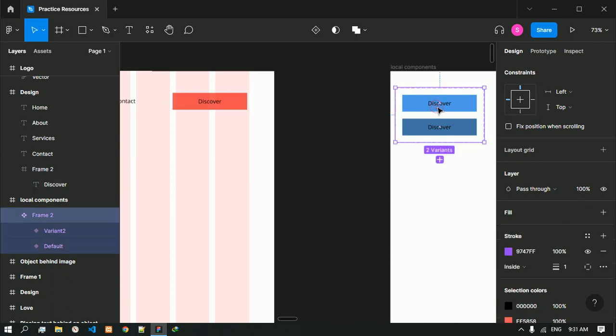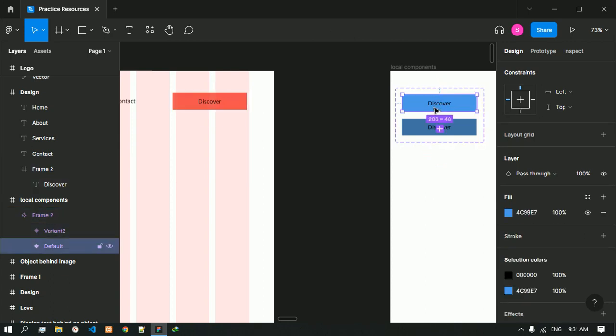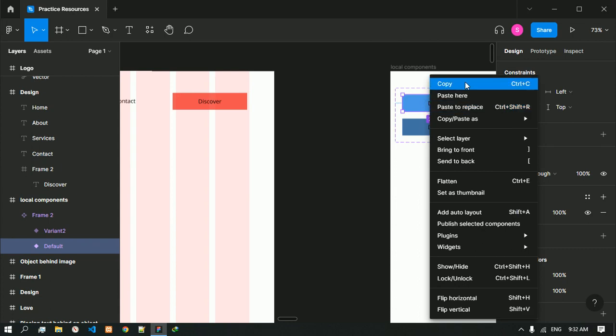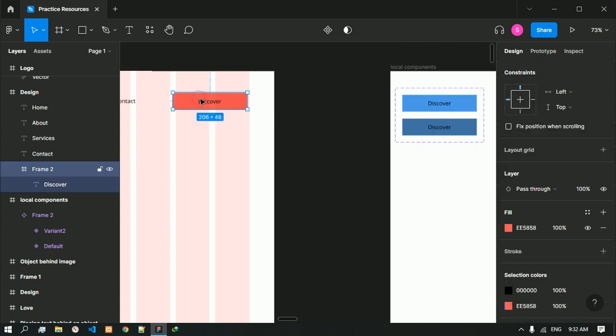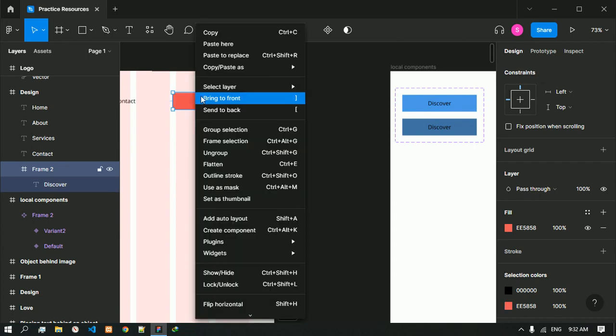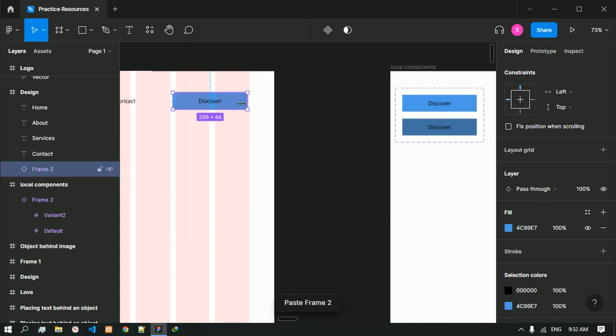So for that we are going to copy our component. You can copy it by clicking Ctrl C, or you can copy it by right clicking it, and then we are going to choose our button and we are going to right click it and paste to replace. We are going to use paste to replace, and there our button is replaced.